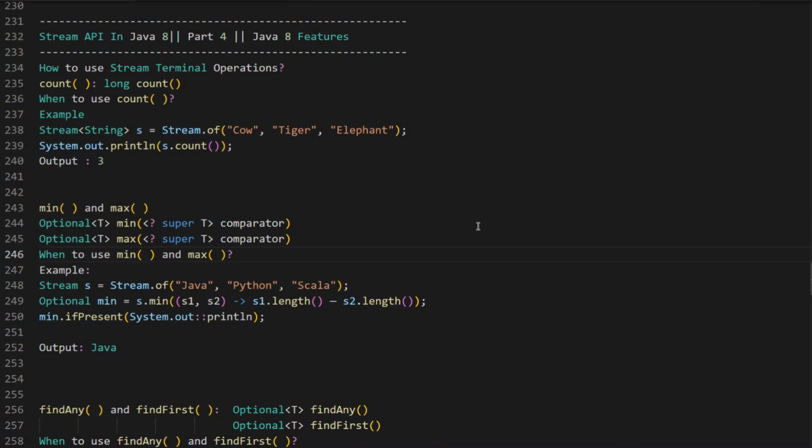So we have discussed the intermediate operations under the Stream API in the previous lecture. If you have not visited yet, just go to the Java 8 features playlist, and from that you can find all the features of Java 8 and also the previous parts of the Stream API. So this is part 4 for the Stream API. Here we will discuss basically the terminal operations, right?